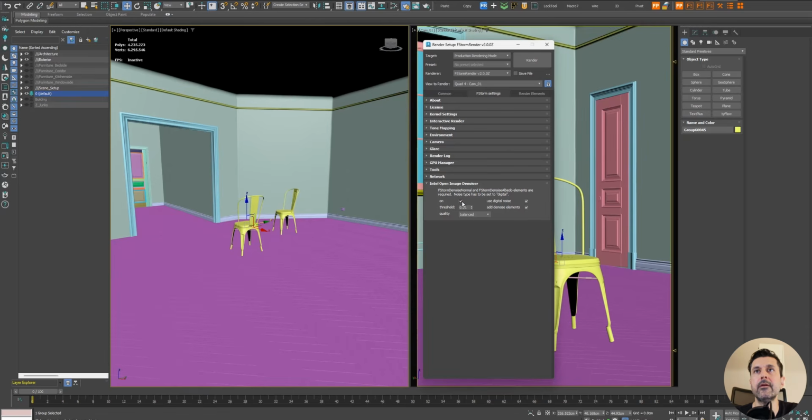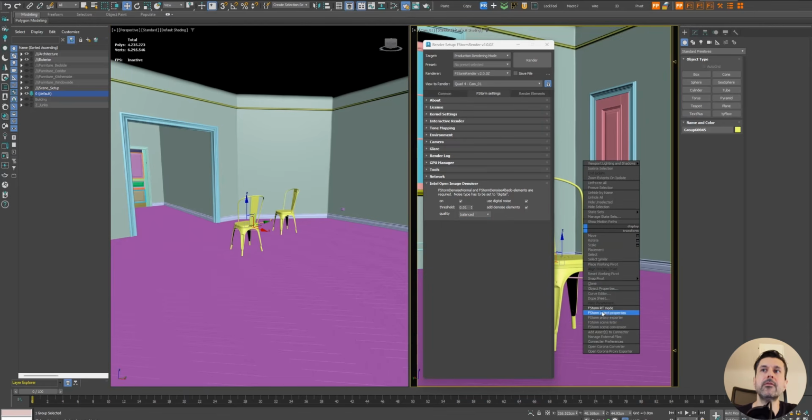I'm going to turn on the denoiser, and then we have to use the digital noise and denoiser elements in order for the denoiser to work. And the threshold: the higher number you put, the less your image is going to be denoised, and the lower number is going to make a more washed out image, more denoised. So you have to find the sweet spot if you are going to use it for final preview, especially if you are going to use that for animation. With a little bit of experience, you're going to understand what I mean. For quality, I usually keep it on balanced, but you can put it on high speed, which is faster, or you can put it on high quality, which is slower but better quality.